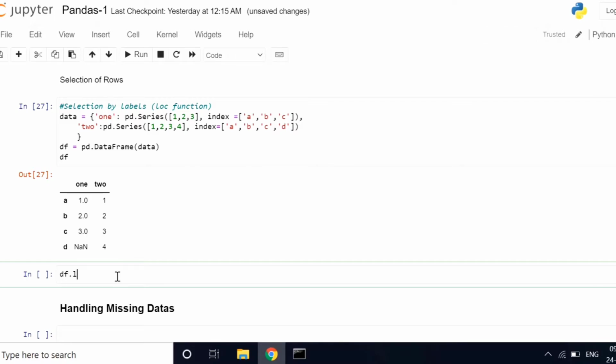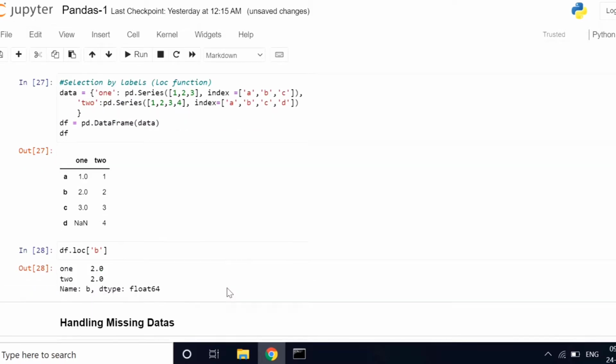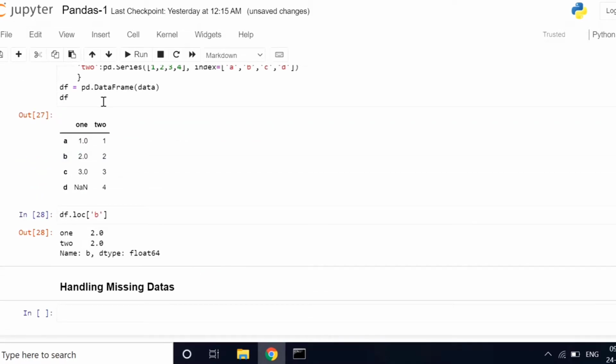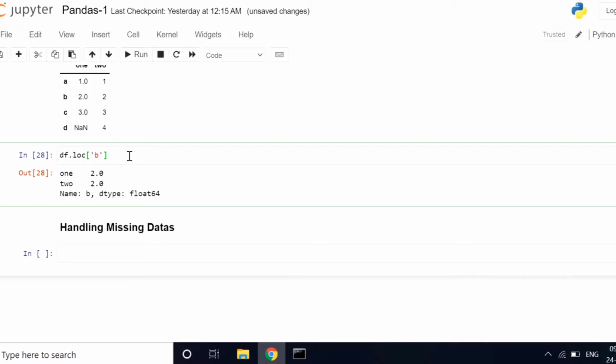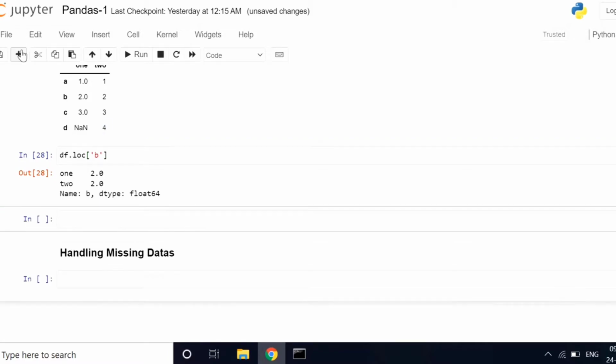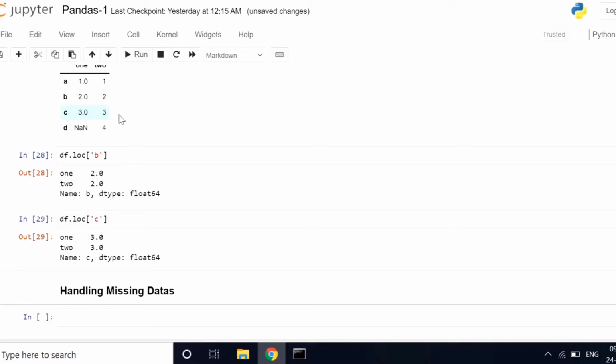So what we can do is df.loc. As you can see, if we want to select by labels, we need the loc function. So df.loc, and here we give B. We want to select the B row, right? Here we can see column 1 has 2.0, column 2 has 2.0, right? If we want, we can also select row C, df.loc C, and we have the 3s, right? So this is how you use the labels to select the rows, right?